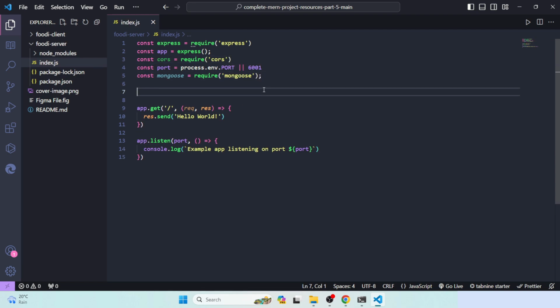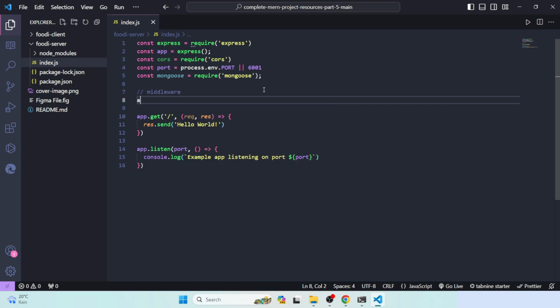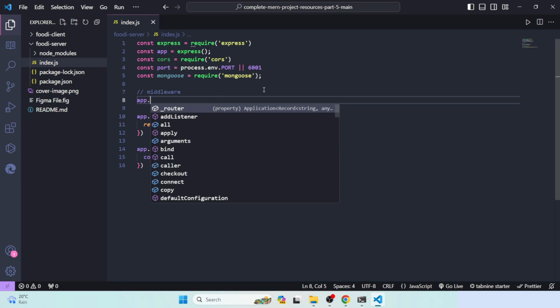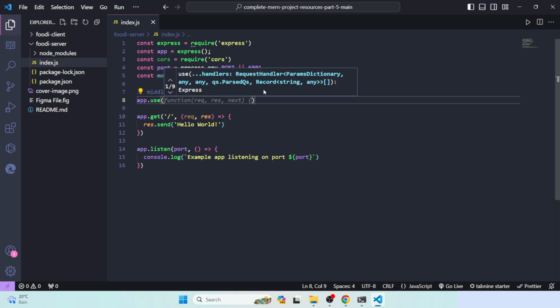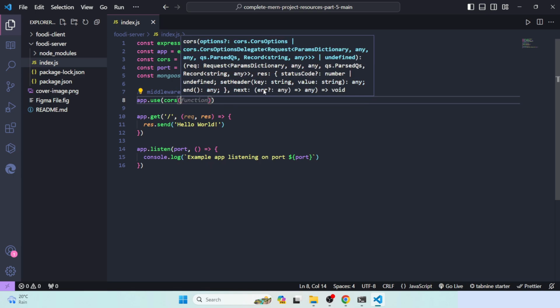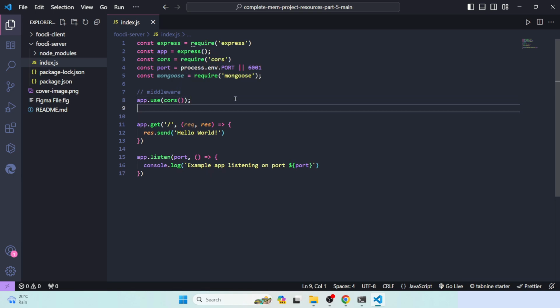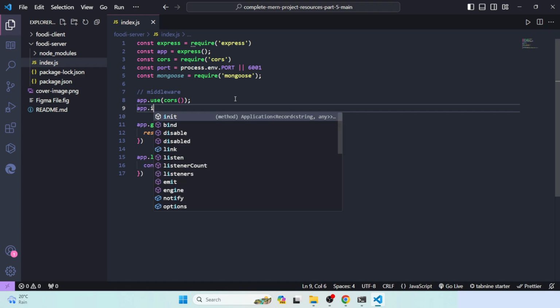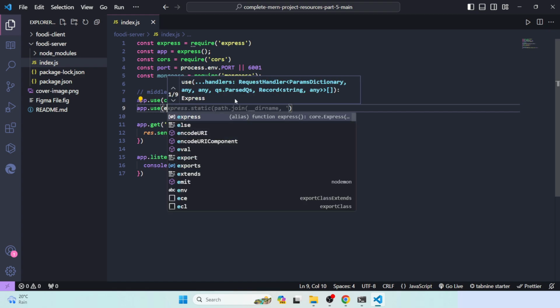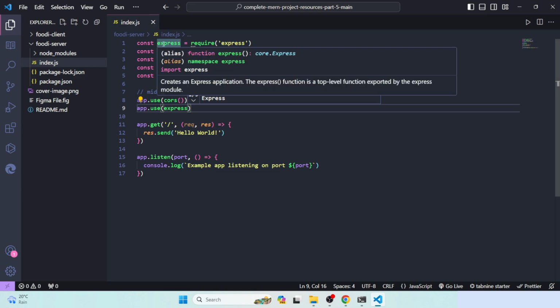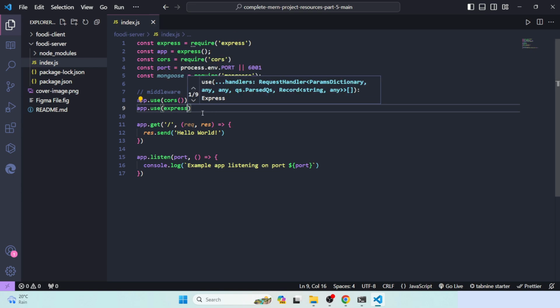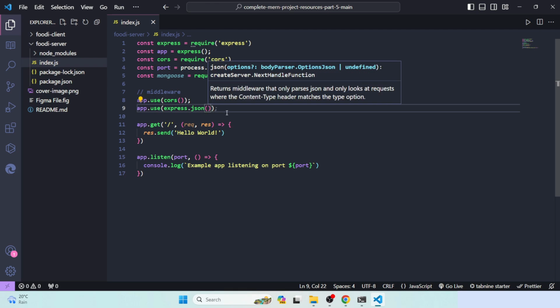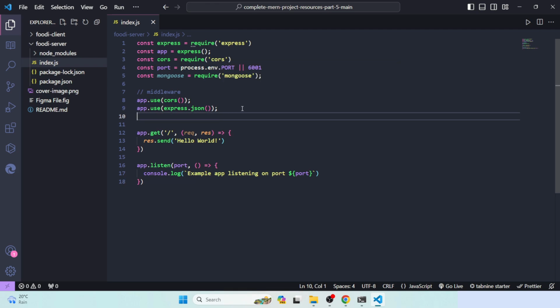and we need some middleware. So that's why we will just define middleware. So that would be app.use. We need some middleware, so that's why we'll call cors middleware, and then we'll just define app.use. Then we will call Express. Here you can see we are importing Express from express, and we will call express.json, and we'll call it. Okay, fine. Our middleware is connected.